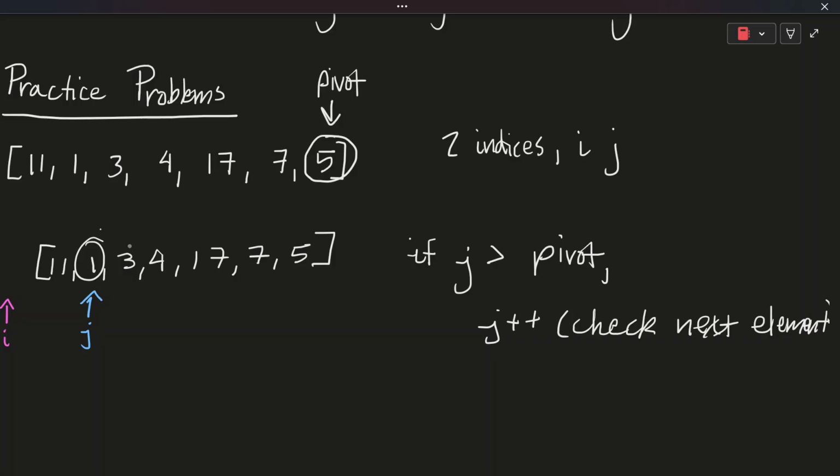We're taking a look at 1. So we make a comparison. 1 is less than the pivot, so in that case, if j is less than the pivot, we increment I, then we swap I and j.